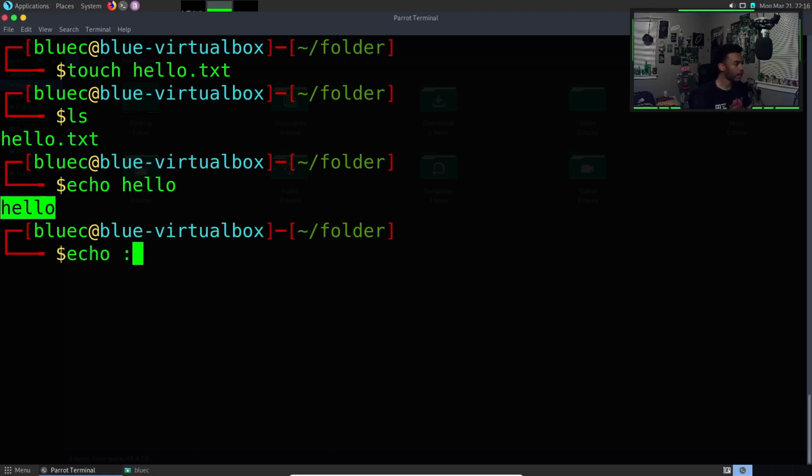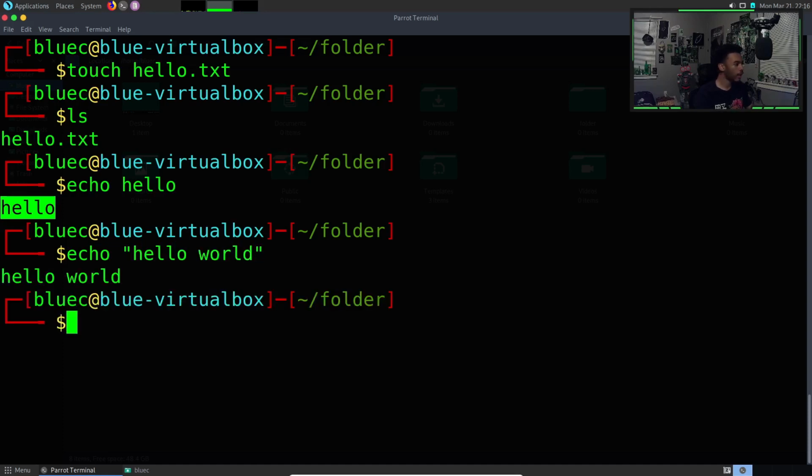We can even put this in quotes if we want to. If we were trying to consolidate a bunch of text into one format, we can do "hello world" like that, and it'll echo out hello world. Keep it all consolidated for us. So let's say we actually want to add this to a file.